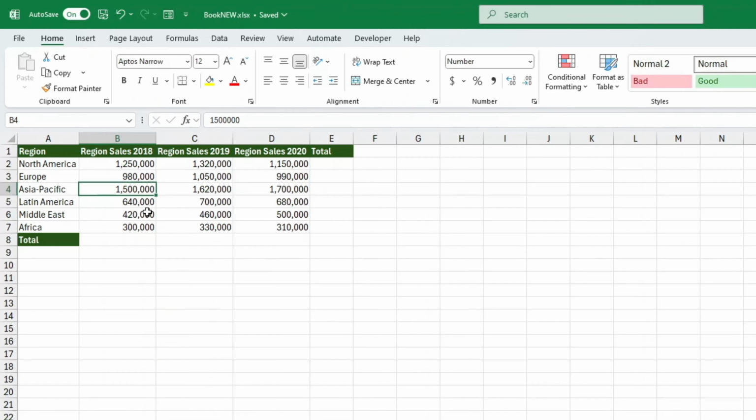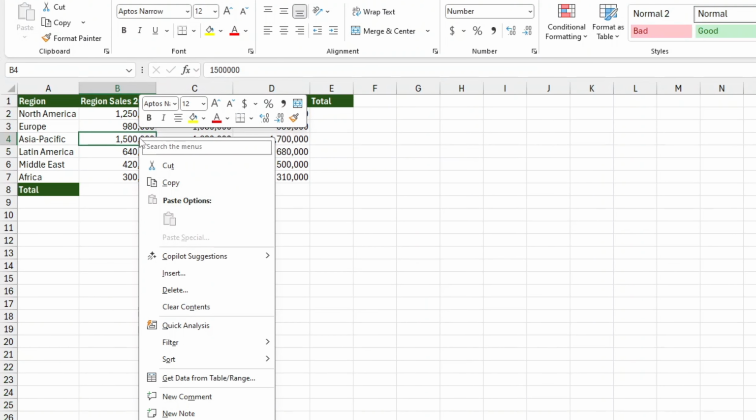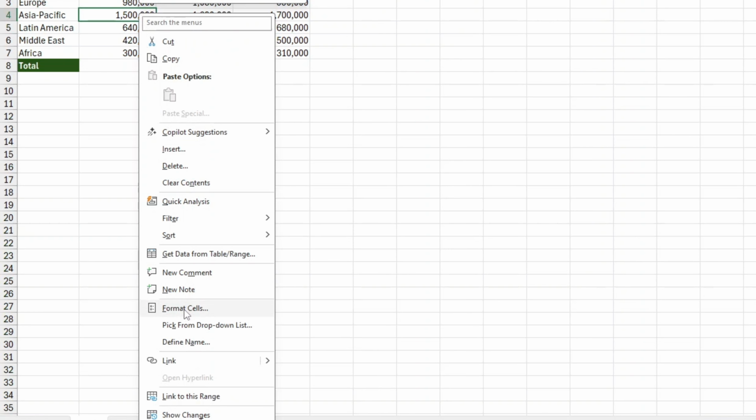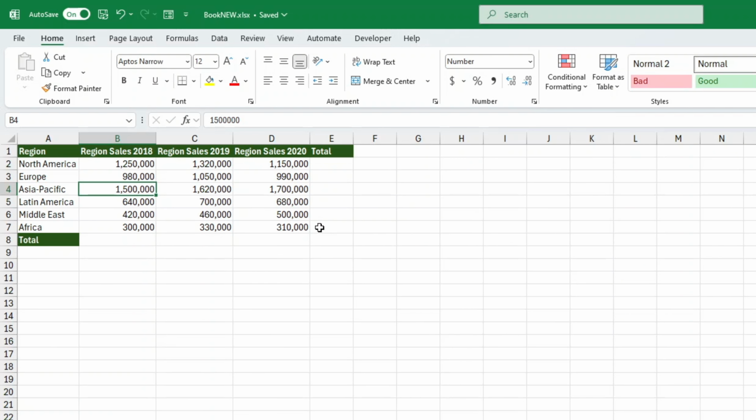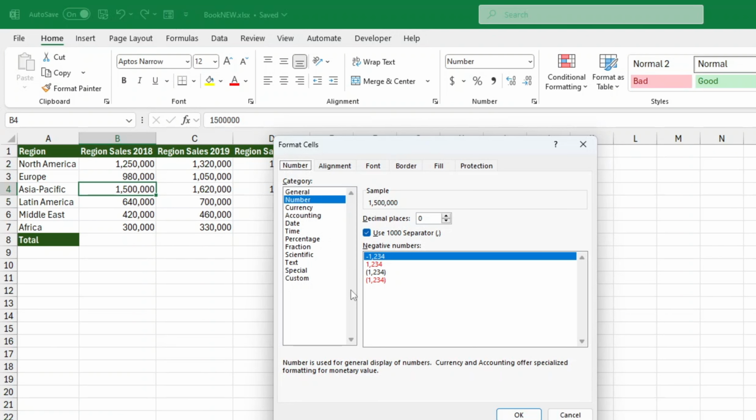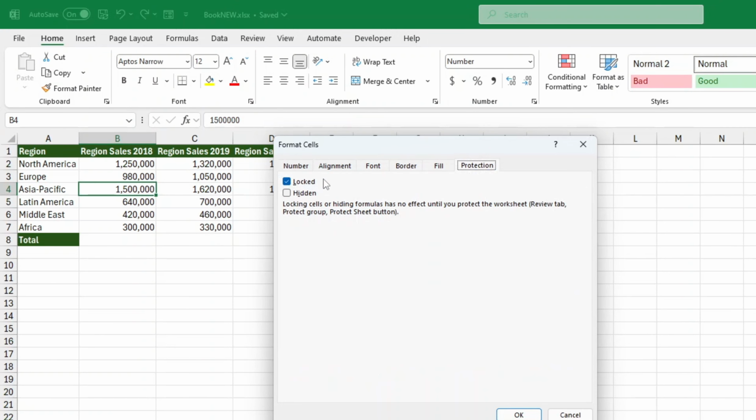Understand locked cells. By default, all cells in Excel are locked. To see this, right-click a cell, Format Cells, or press Ctrl+1. Go to the Protection tab. You'll see the Locked checkbox is ticked. Important: the locked property only takes effect when the sheet is protected.